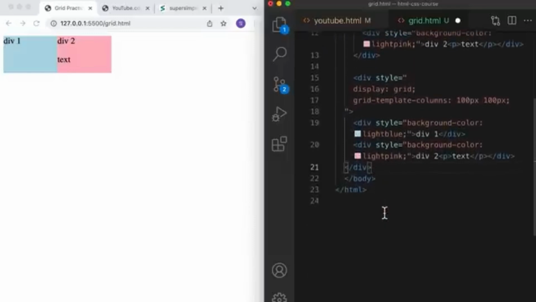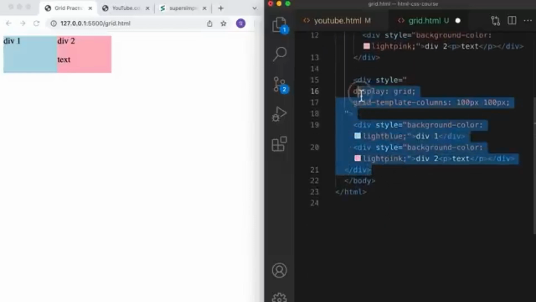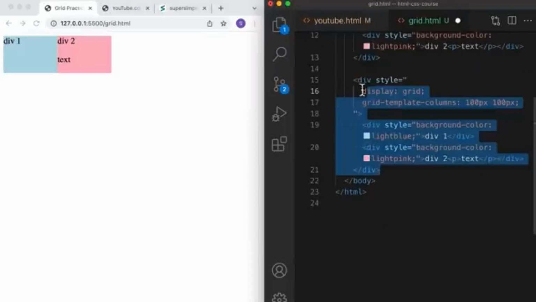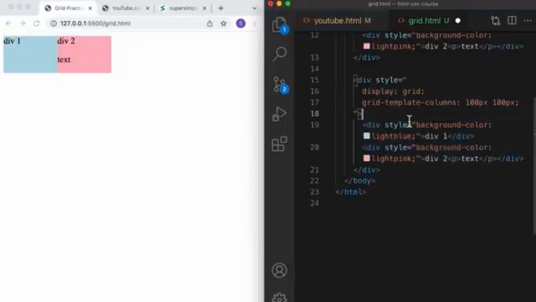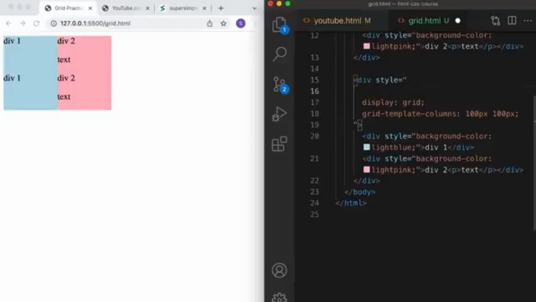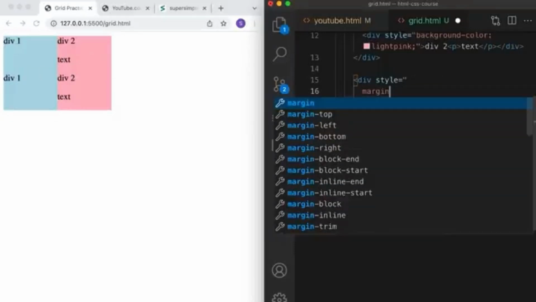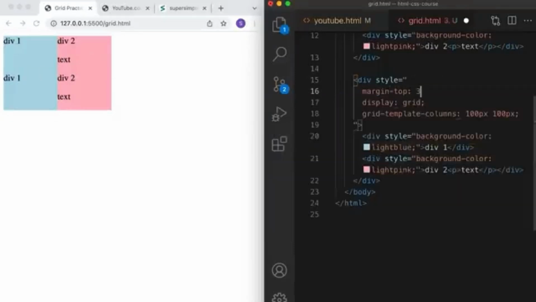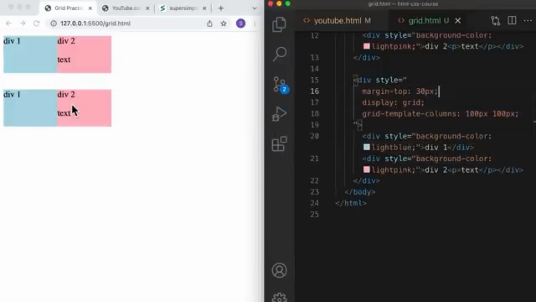And it's a little bit weird, the formatting, so we can select this and press Tab to move it back into a normal position. Let's save it. And now we have our second grid, but let's actually add some space to the top so that we can see it more clearly. We're going to add some margin-top of 30 pixels. Save it. Okay, that looks pretty good.